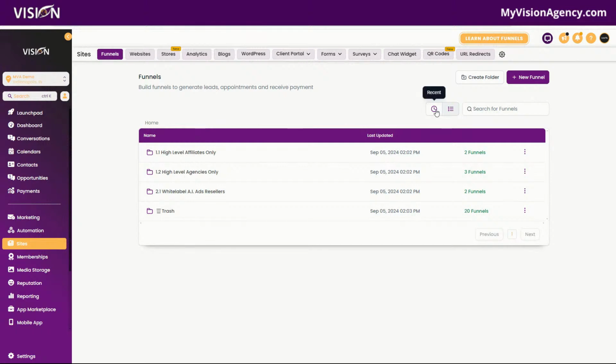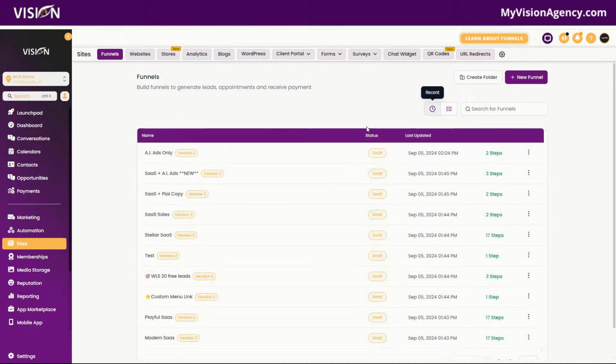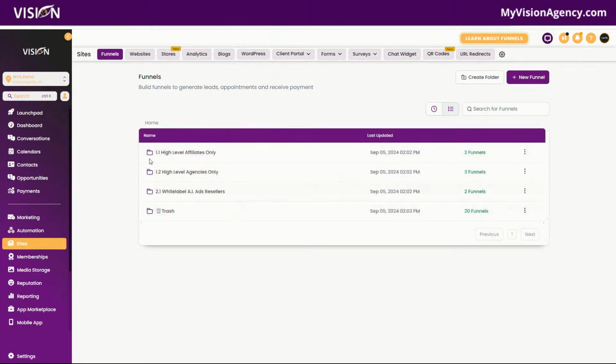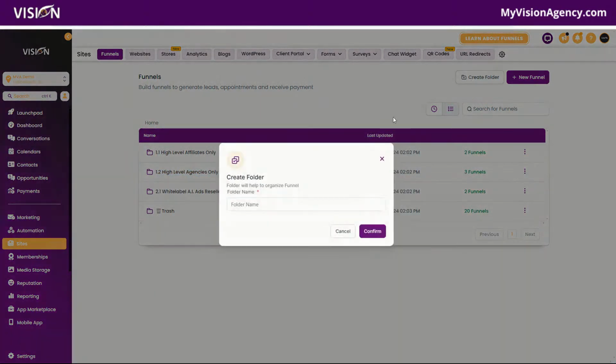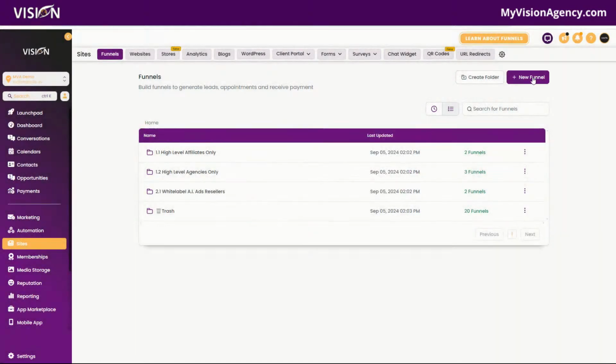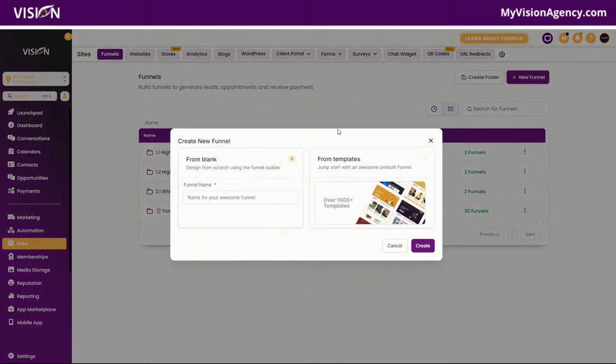You also do have the most recent funnels that you've looked at there. And then also you can create the list form like this. Okay. You can search for the funnels by name. You can click up here to create the folder. And then of course you can click here to create a new funnel.